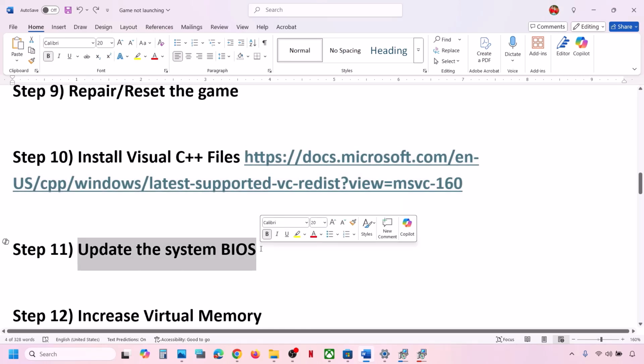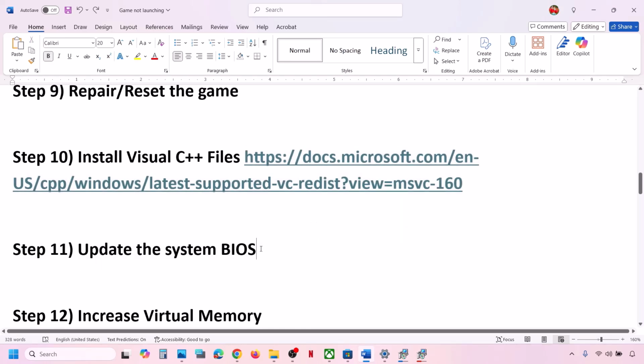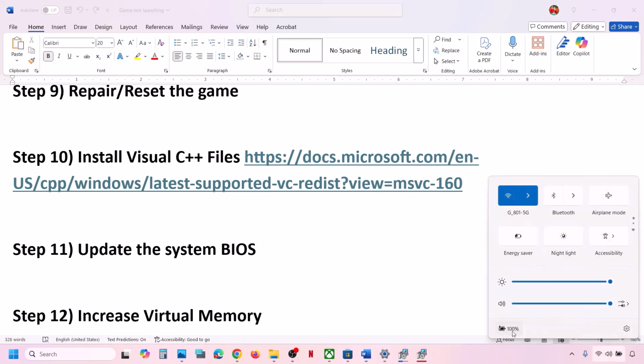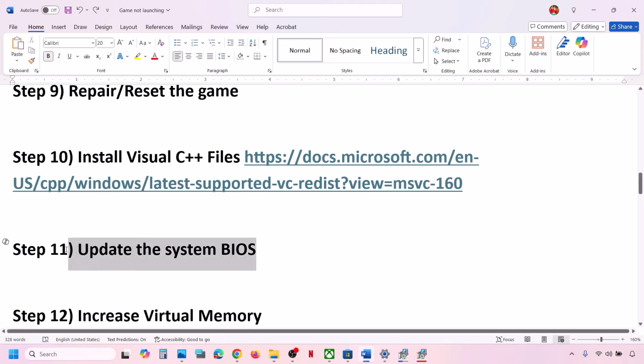So go to your system manufacturer website, select your model number, and then install the latest BIOS. In case of a laptop, make sure the battery on your computer is more than 10% and the AC adapter is connected to the computer. During the BIOS update, your system will restart. Do not unplug the power cable when it's updating the system BIOS. After the BIOS update, log into the computer and then launch the game.